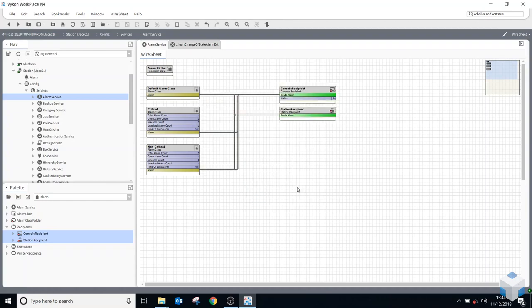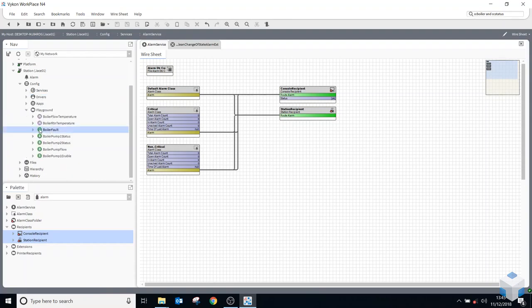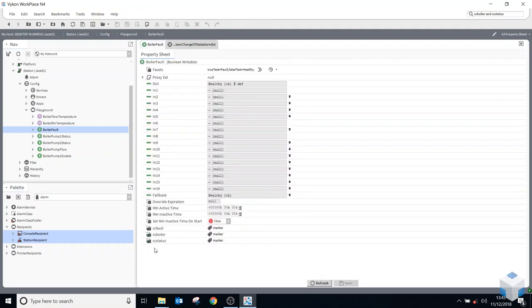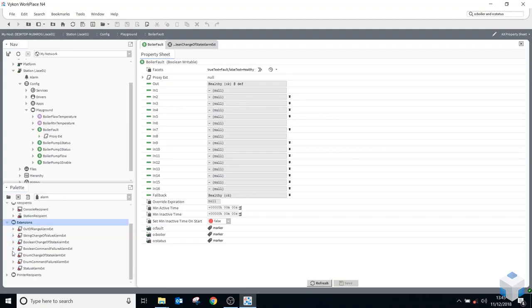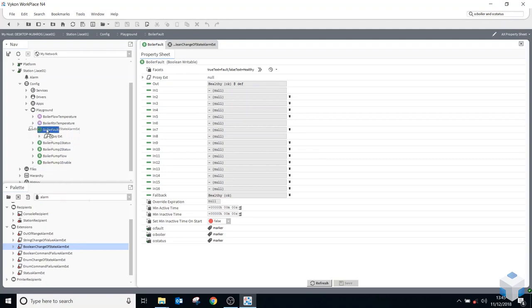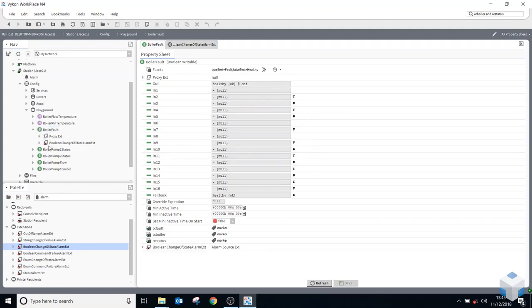Once you've done this part, you've set your alarm classes and your recipients up, you can go and start adding some alarms to your points. So if I go to my boiler fault, I want to add an alarm. If I go and look at this point, there's no way of setting alarms up here as it stands. So you have to add an extension to it. What an extension is, it's going to make that component a bigger component just by adding it. You just drag it up in the nav bar and drop it on the required component. You don't need to rename it.